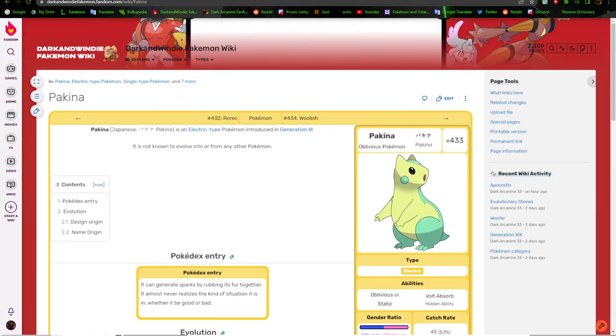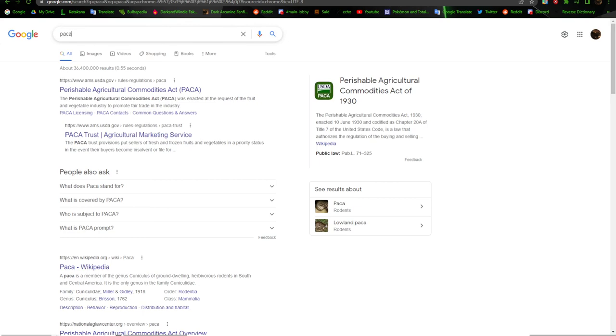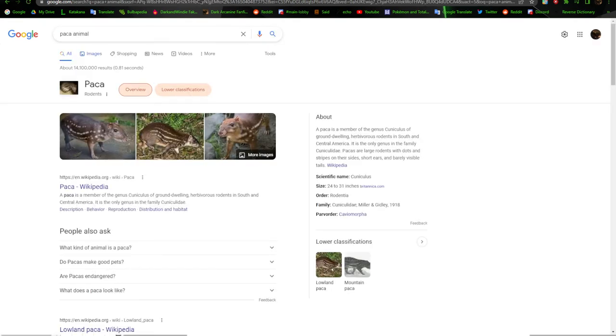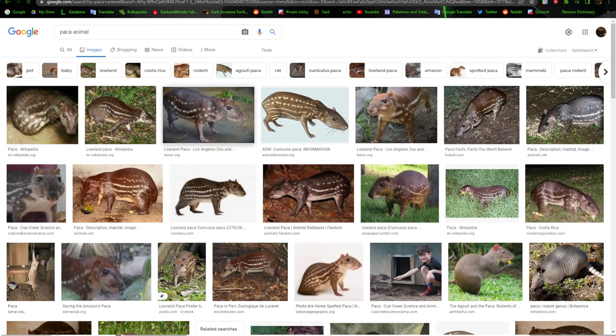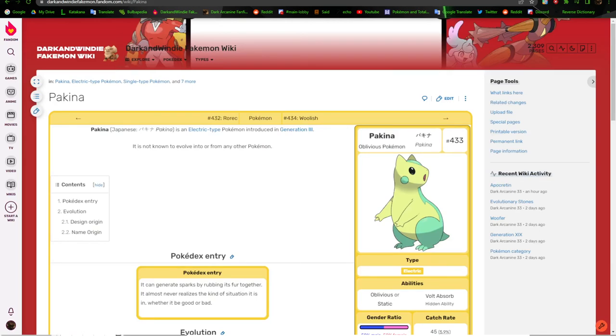And you can see what a Paka is. A Paka is pretty much just, yes, it's a rodent, of course. These capybara looking guys. They have these spots along their backs. Their faces are kind of capybara-ish to me, at least. And they're cute little guys. I didn't even have the spots on the side, so yeah, definitely needs some touch-ups.